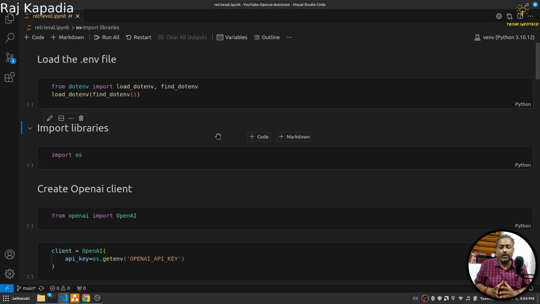And recently OpenAI has released the Assistant API. This Assistant API has three functionalities. One is a code interpreter, where the assistant writes a Python file, runs the Python file, and generates the answer, and in the conversation it shows the answer.